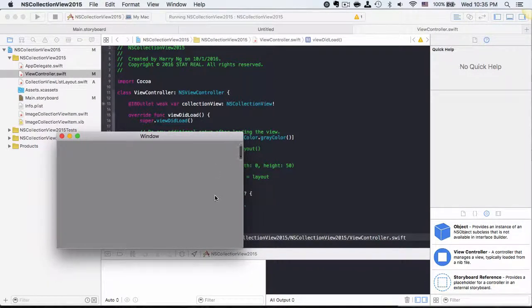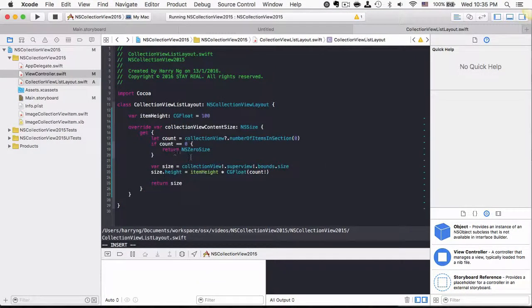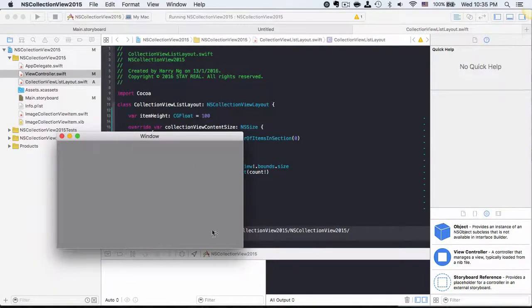All right, cool. Showing nothing. That's somehow cool because I didn't really set the height and width for each item, but as you can see, it is scrollable because I have set the content size of the collection view, so it has a bigger area than was visible in the current window. So it is now scrollable.